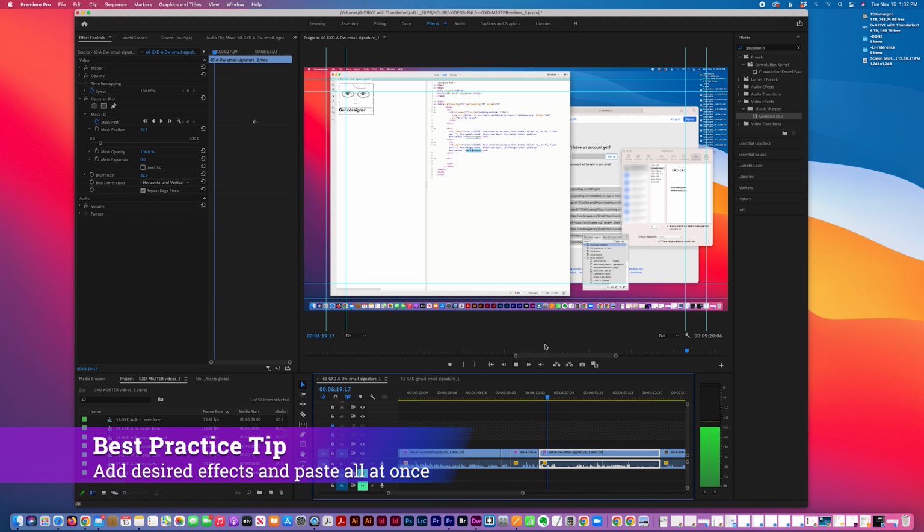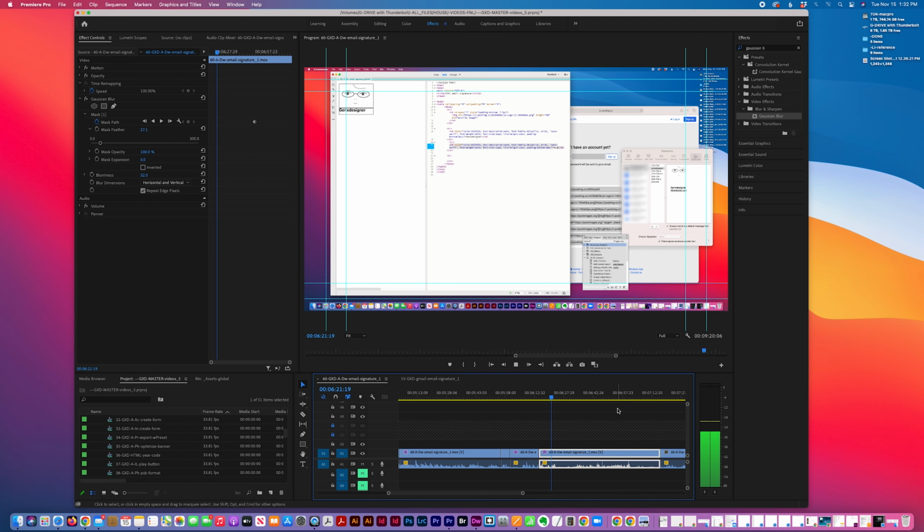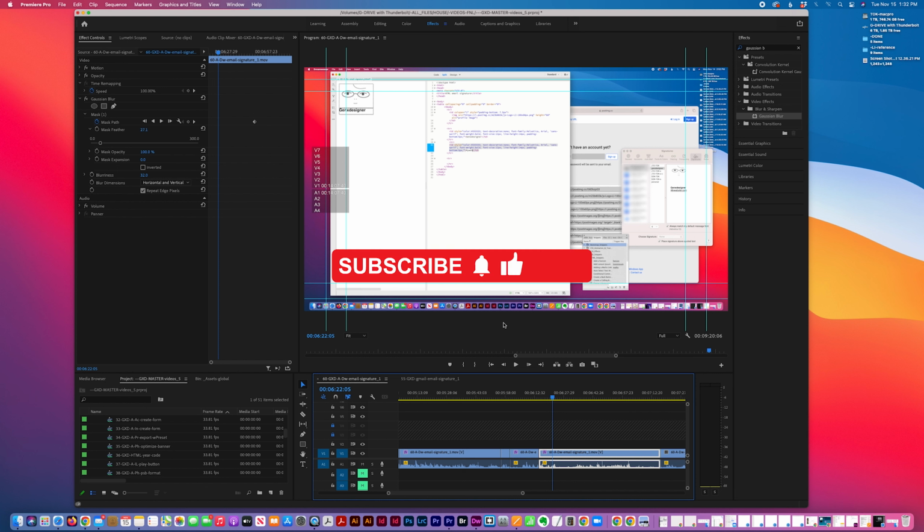So it didn't. So that's my quick tip for today: how to paste an attribute, specifically a Gaussian blur attribute, from one clip to another in the timeline.